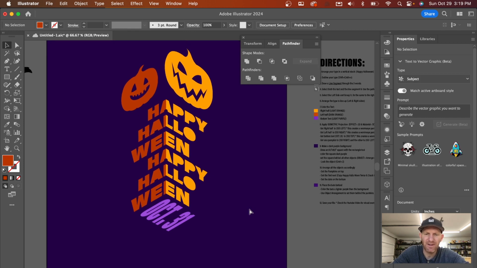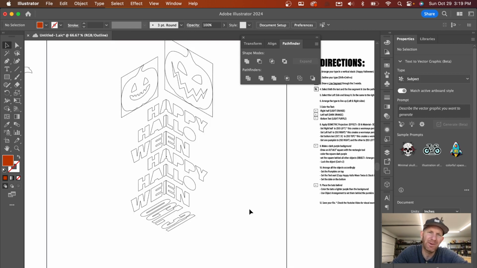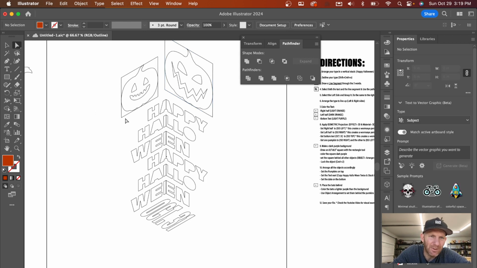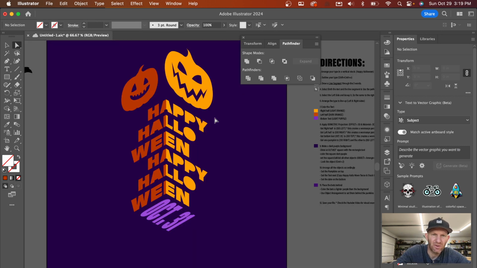Again, realize if I go into outlines, you can see those outlines around my two pumpkins. If I want to get rid of those, I can direct select one of the anchor points and delete it. Control Y.